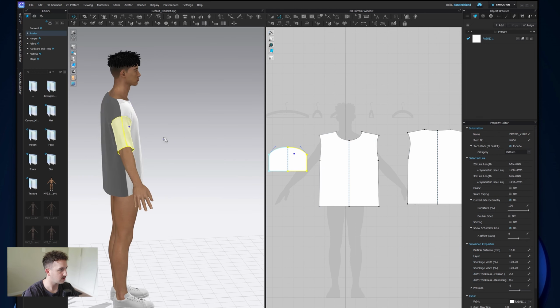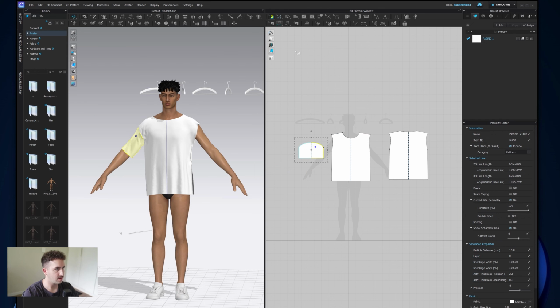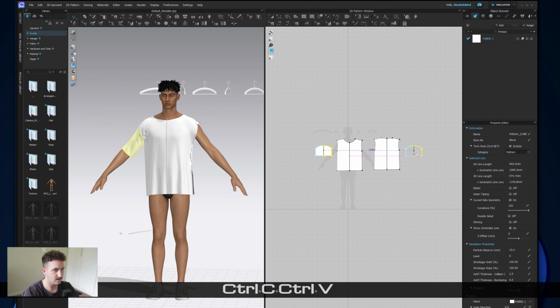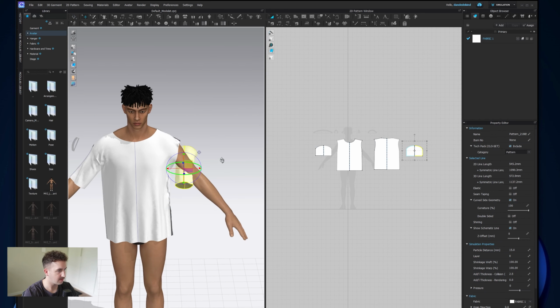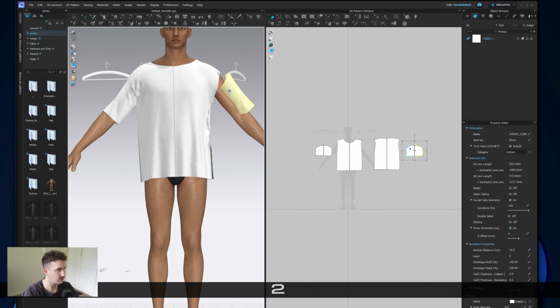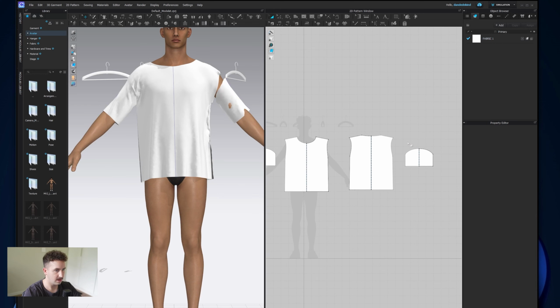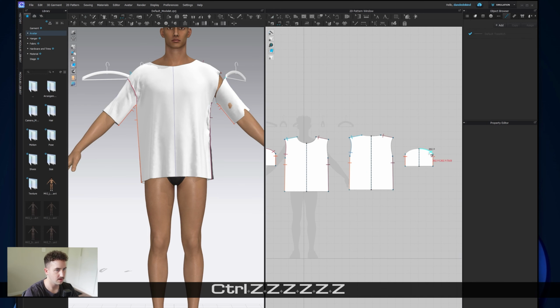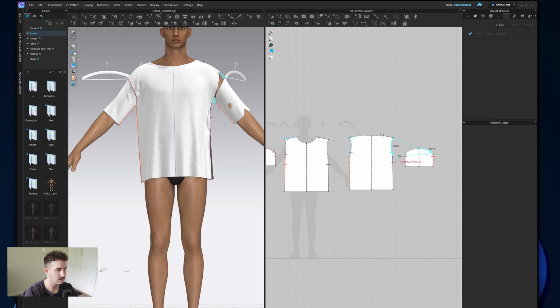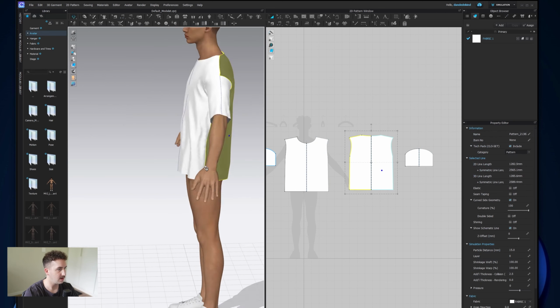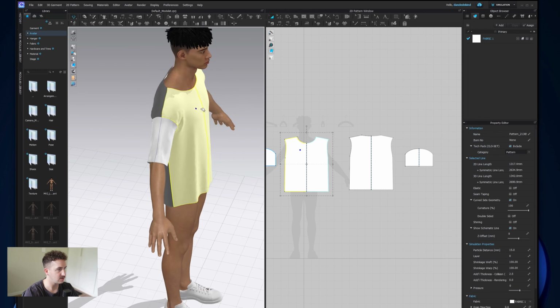It's looking much better. Then we're going to copy and paste this on our right side and bring this towards our avatar and rotate, and just press 2 to get to our front view. And then we can sew this straight on, and then we can sew this straight on and hit simulate. Now we have a very basic t-shirt design.